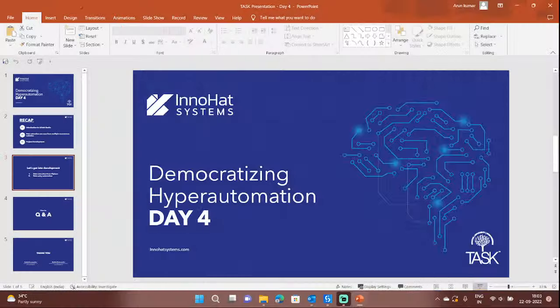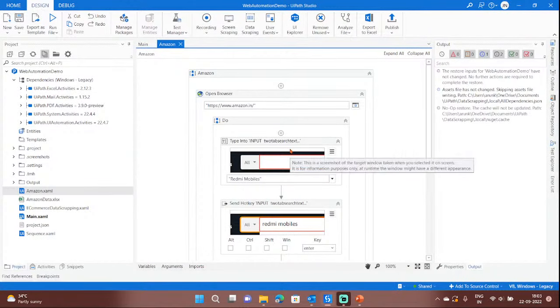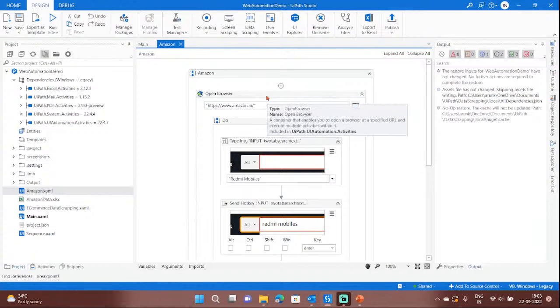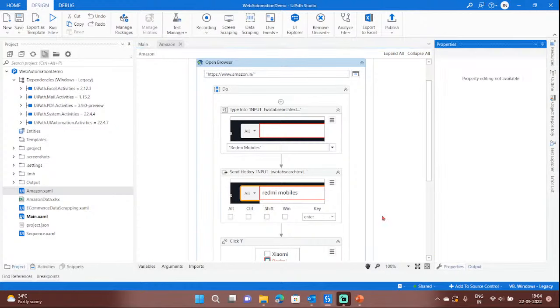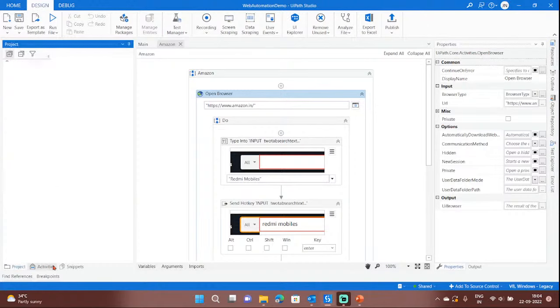Okay, so let me open UiPath Studio. This is the workflow that we developed yesterday to automate the Amazon portal. We used the open browser activity to launch the Google Chrome browser from our local machine using UiPath Studio. We configured the browser type as Chrome to launch a browser with a particular link, www.amazon.in.